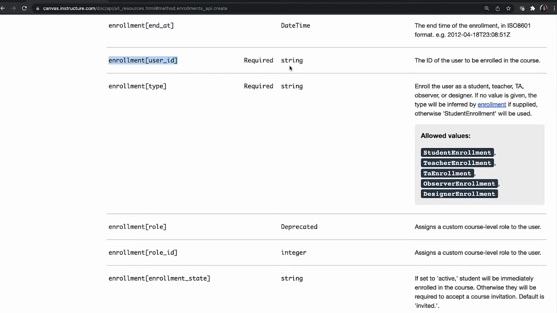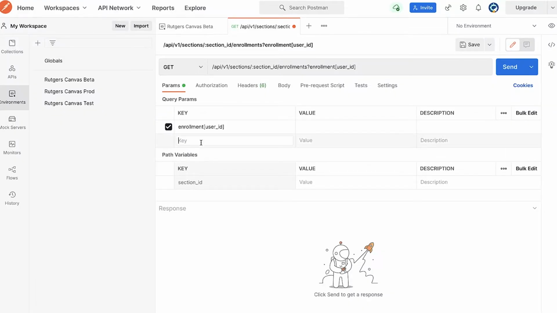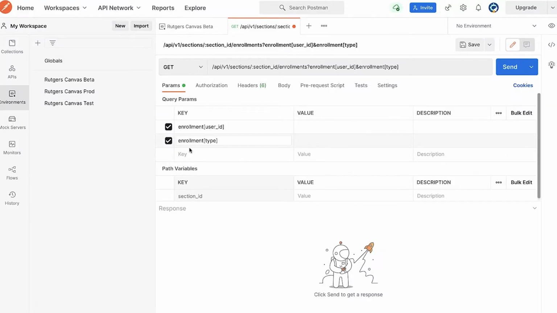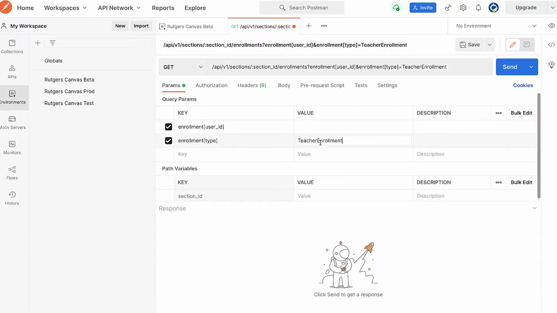All right, so we have user ID. Let's grab enrollment type and paste that into our worksheet. Next, let's grab the value teacher enrollment. This is a mixed case, also called camel case, so that's important. That's why we copy and paste.